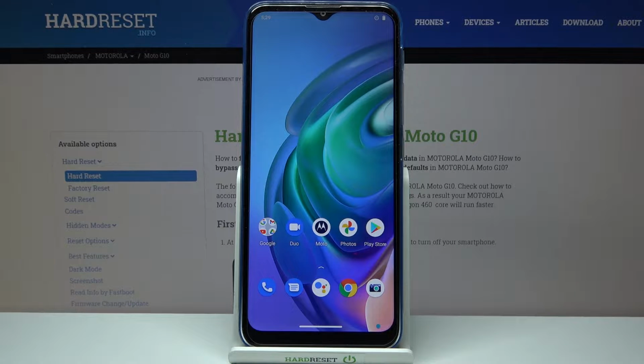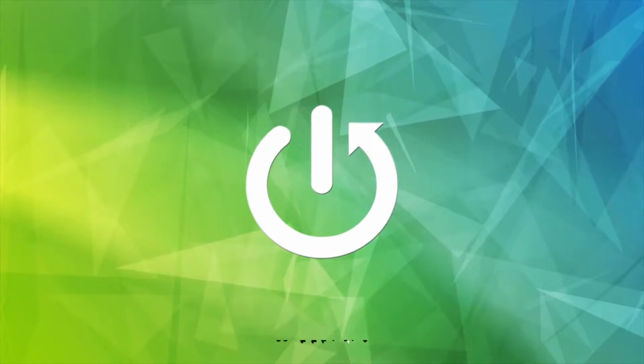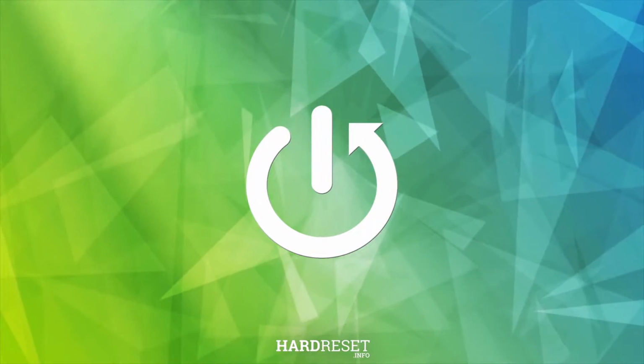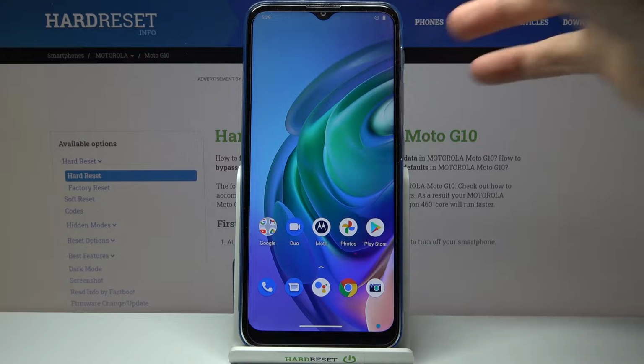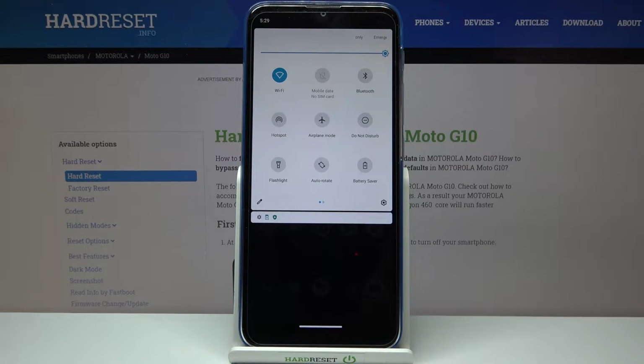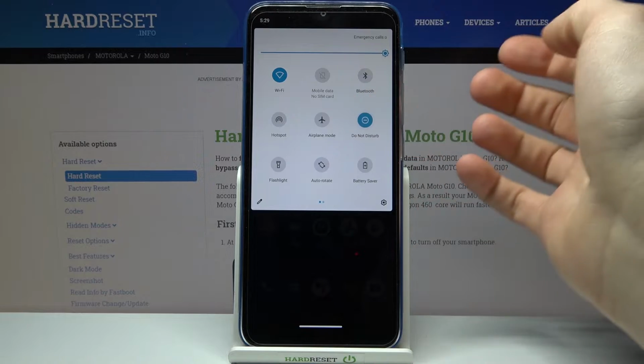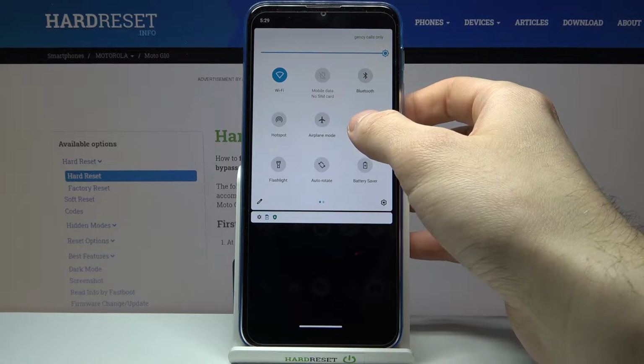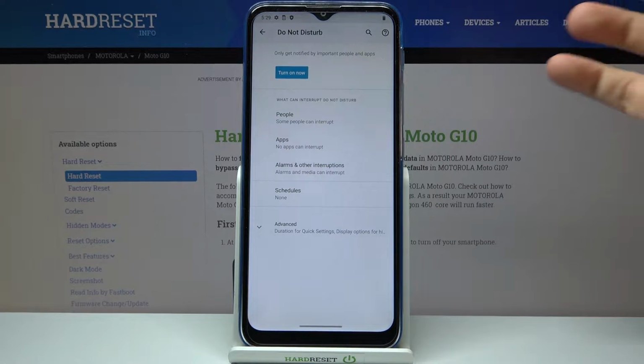Here I have Motorola Moto G10, and today I'm going to show you how to enable Do Not Disturb mode on this device. To enable this mode, just go to the upper bar and here you can find the button Do Not Disturb. By tapping on it once you can switch this mode. By holding your finger on it you can also access some of its settings.